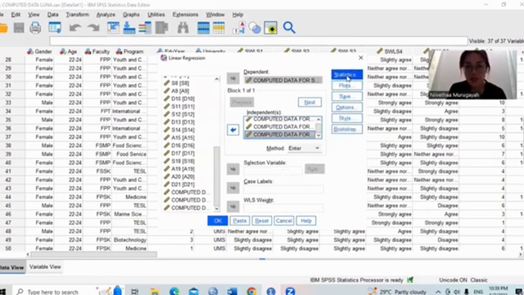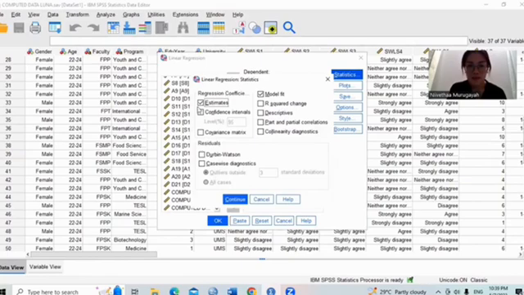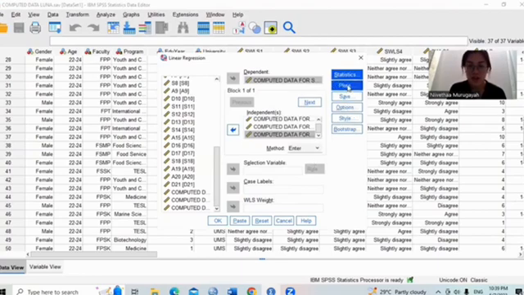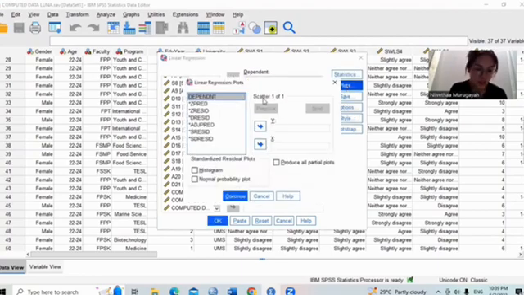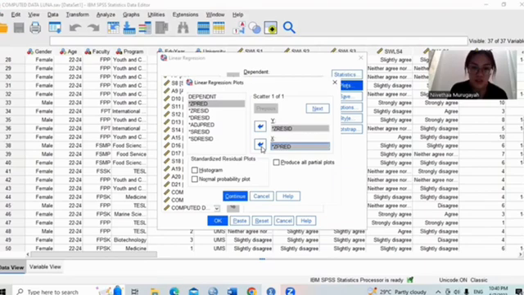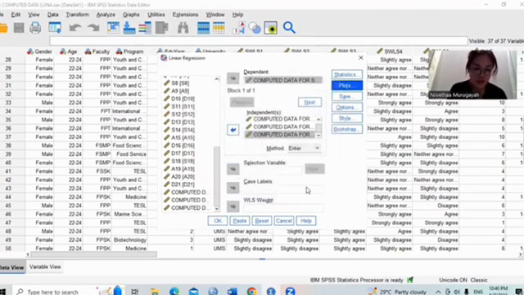Next, we click on Statistics. Make sure estimates and model fit are selected. Press continue. And then we look at Plots. For plots, we choose ZRESID into the Y box and ZPRED into the X box. And then we click on histogram and normal probability plot and press continue. Once all that is done, we press OK.